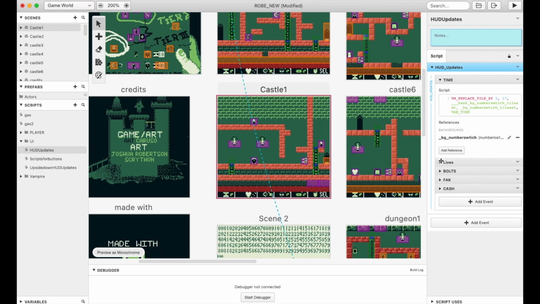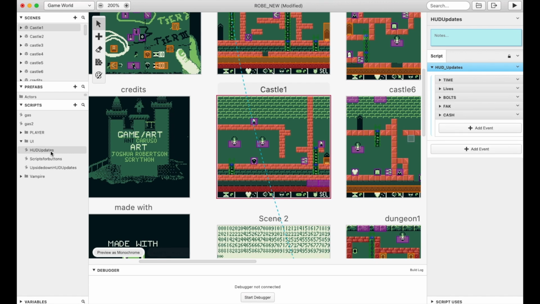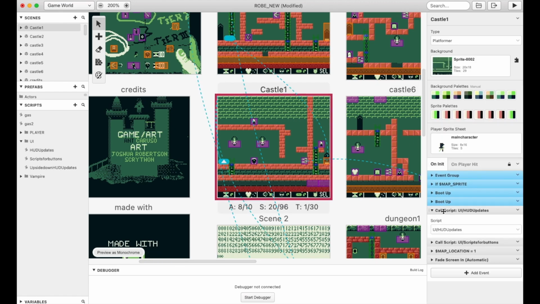So it's the same thing with all of them. Lives, we're going to do replace tile at 617. We're going to use this sheet, it's all just the numbers, and we're going to use lives, and that follows through with bolts, vampire kills, and cash. But I store that in a script, and then all I do on init, I call that script. So once the scene initiates, this script runs and fills in all these numbers. So let's go back to our scene. Alright, too easy. So once the player hops into that scene, everything will be filled in.